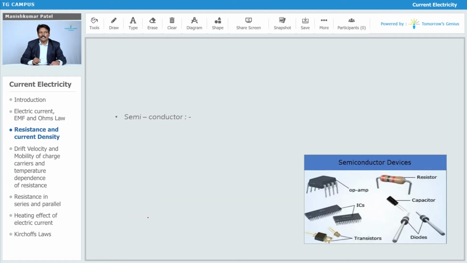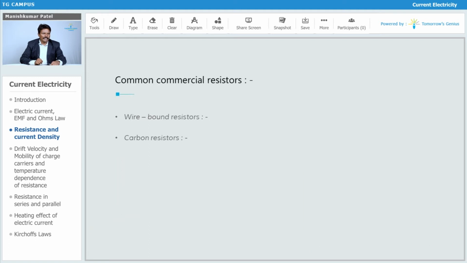Semiconductors: germanium, silicon. Transistors are made from these semiconductors. So all this comes under semiconductor. What are the common commercial resistors available? Wire-wound resistors, which were used initially, but these days the resistors are made from carbon.